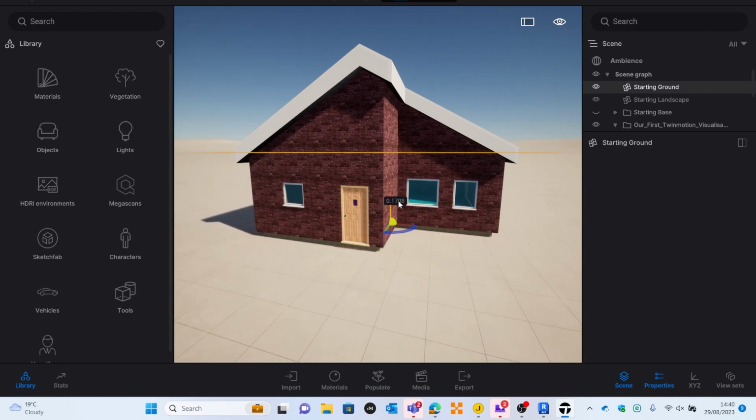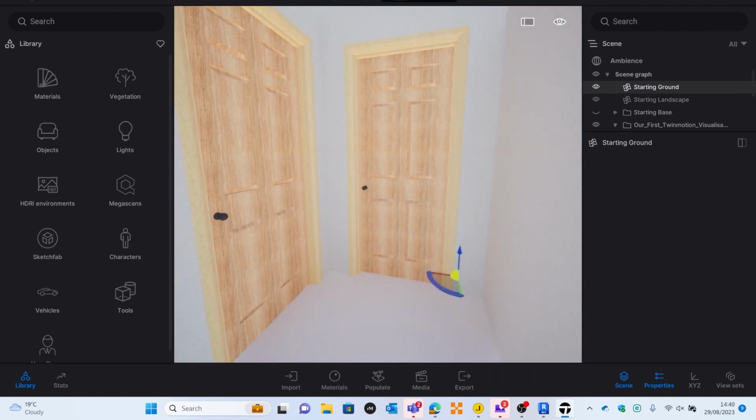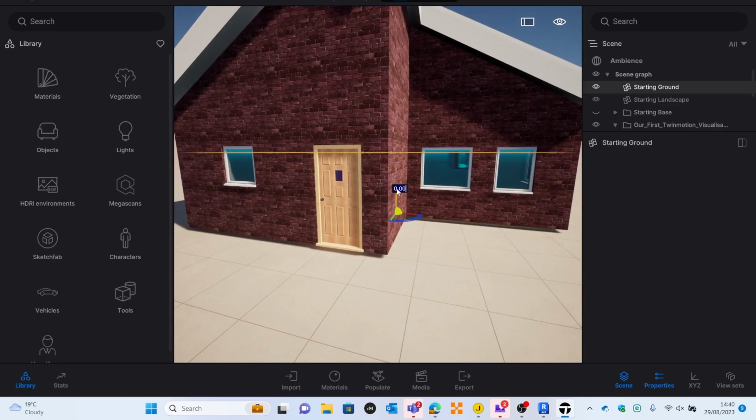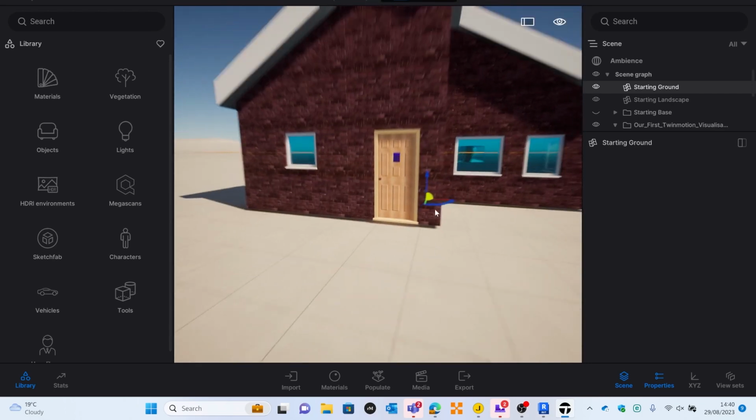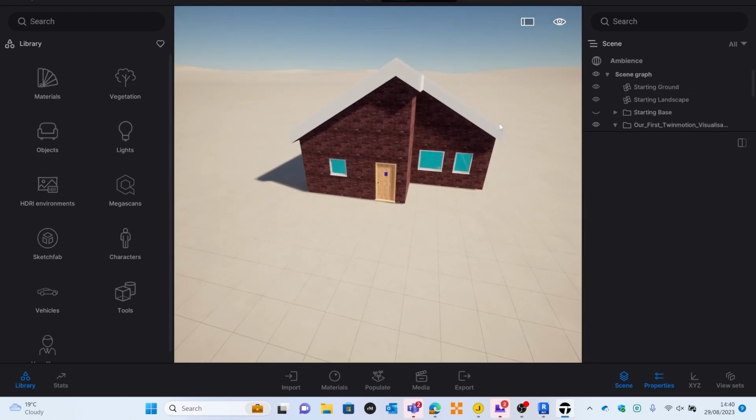Now, I need to be careful. I don't want to bring that into my Revit model. So I don't want it to actually come into the point where it's interfering with my floor, but I do want it a little bit closer so it looks a little bit nicer. So I'm going to do something that looks a little bit like that, which is lovely. And then I can start adding to this.